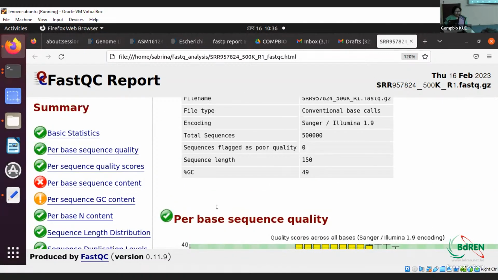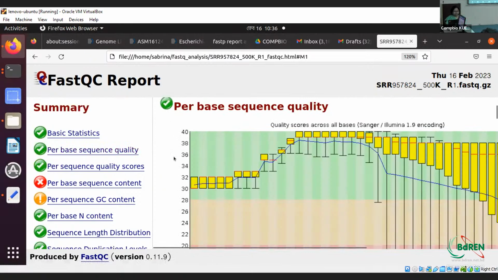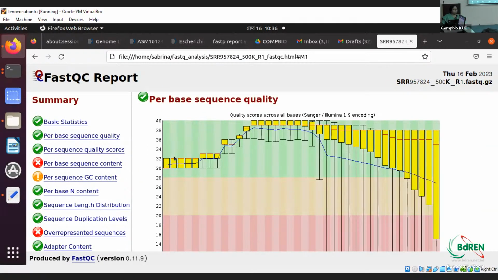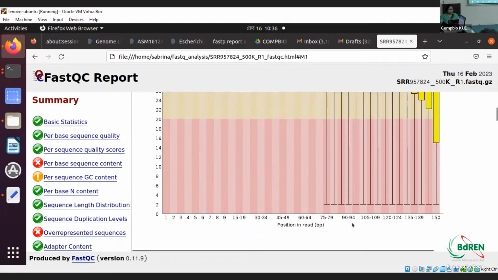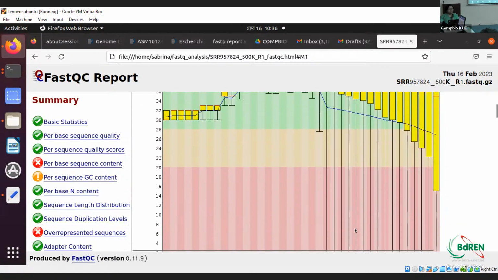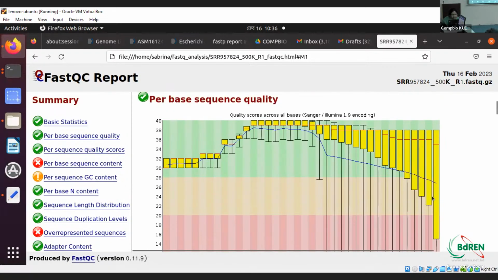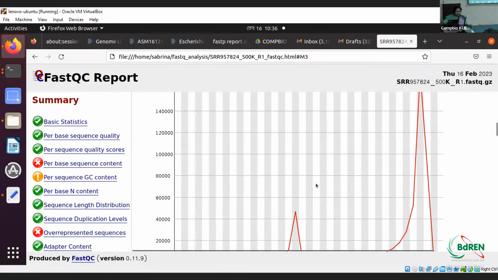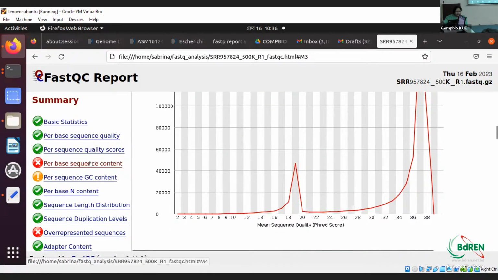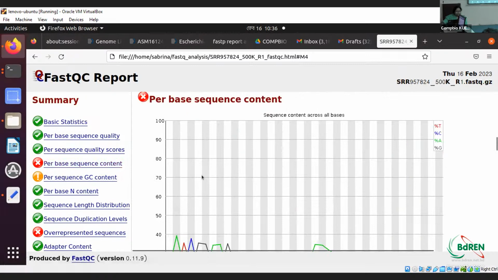The per base sequence quality. Is it a good one or bad one? It's not very good, but it could pass the threshold. So when it can pass the threshold, it can be considered. Maybe if we trim from the lower end, it will be better. Then we have the per sequence quality score, which is also passed and not very bad.